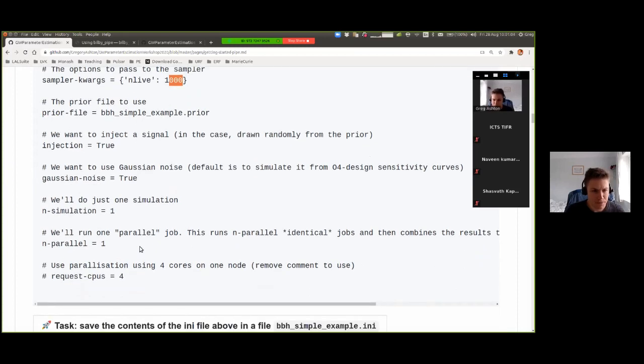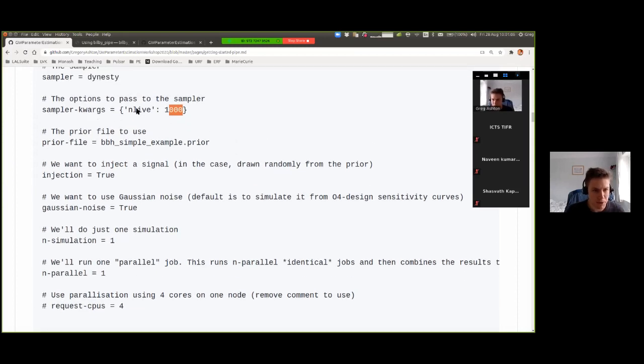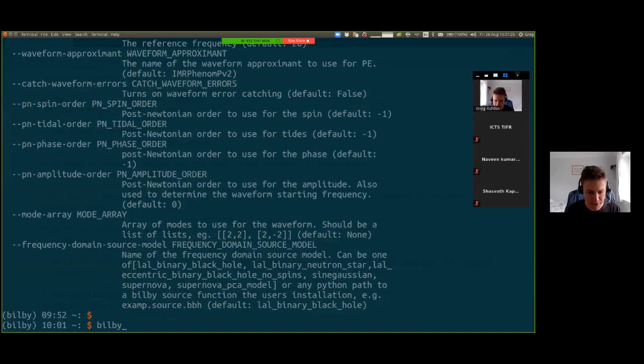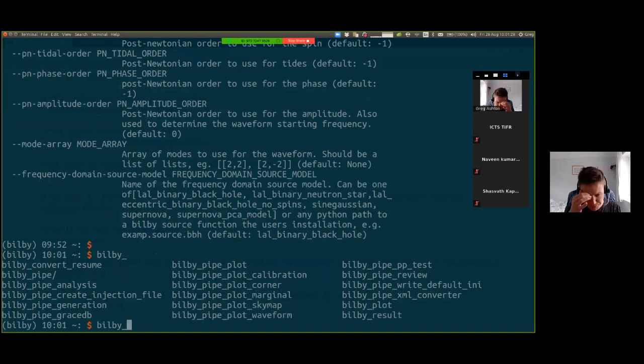Okay, so I was just saying about the sampler kwargs. You can stick a whole bunch of different things in here, and this brings me to a point, which is that this is one of the opaque points of Bilby. These kwargs are a little bit of black magic, which you have to be in the know to know how to set. There's a useful trick though, which is we have a method to learn about which ones are available.